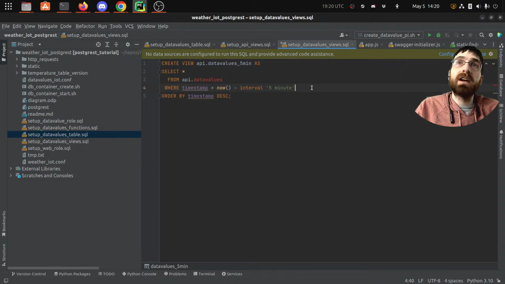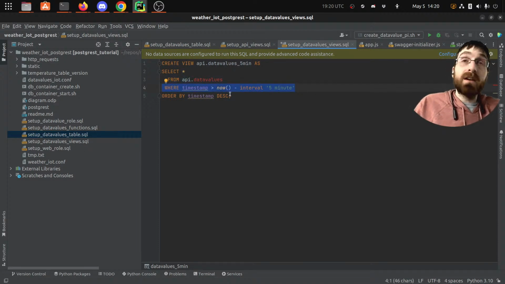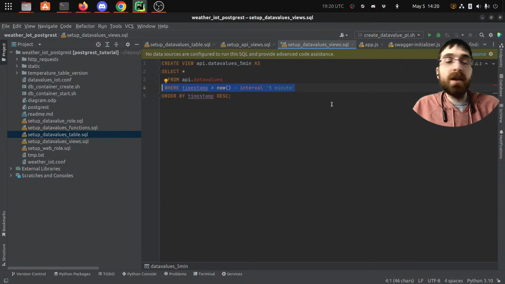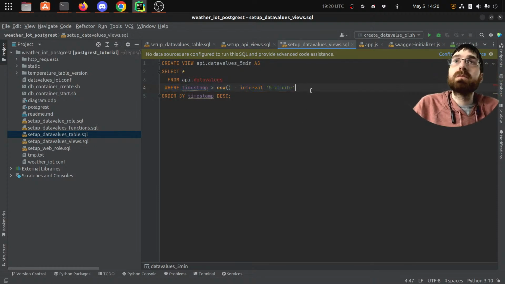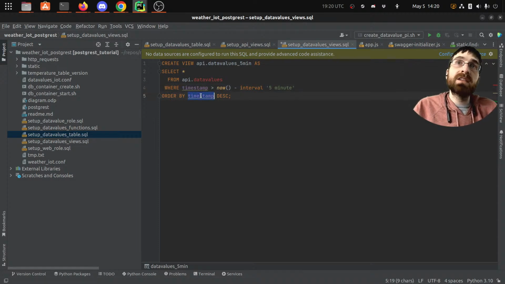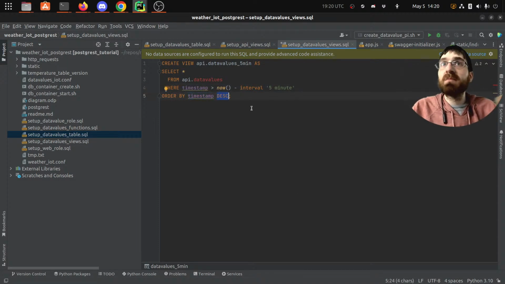And Postgres has got everything built in to make that work, which on the surface doesn't sound like a lot, but if you have ever done any programming with dates and times, then you will probably know that's actually a lot of work to make all of that work correctly. So it's super cool that that works. We can just say where timestamp is greater than now minus 5 minutes. So, greater than 5 minutes ago. Order by the timestamp descending, and that's it.